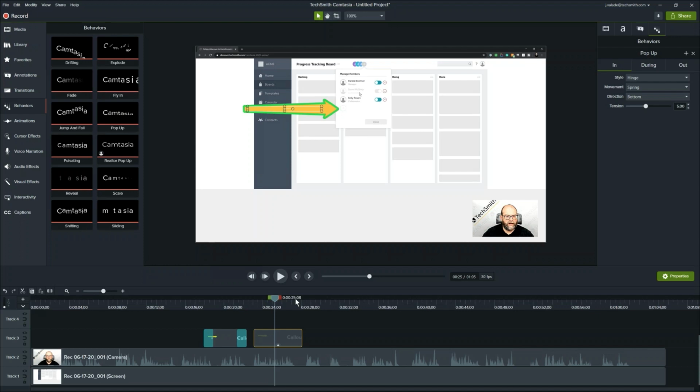And actually, one of the things I'm really enjoying about Camtasia 2020 is I can customize the behavior to exactly the way I want. You can actually always do that with behaviors. Let me show you what that looks like. With the callout selected that I've got the behavior attached to, over in the properties panel, there is a behaviors tab that shows up, and a behavior is built into your project with 3 actions. There's an in action, how it comes onto the screen, a during action, what happens while it's on the screen, and an out action, how it leaves. So the in action for this one is a hinge style spring that comes in from the bottom. So it comes up from the bottom of the screen.